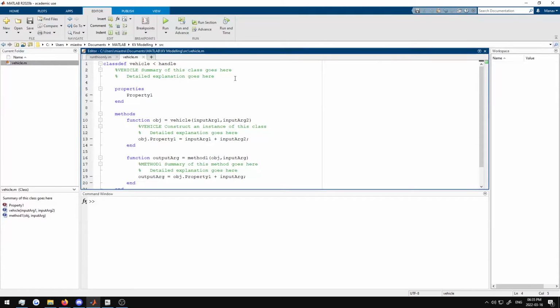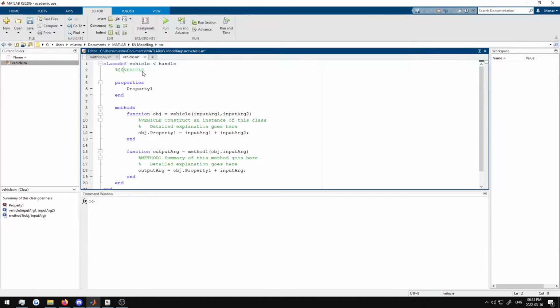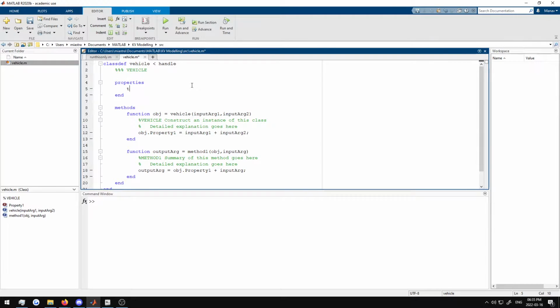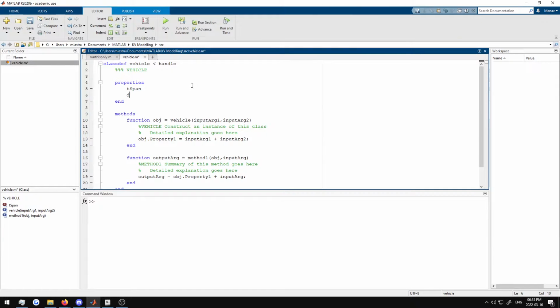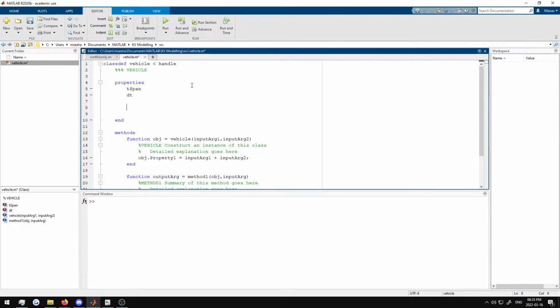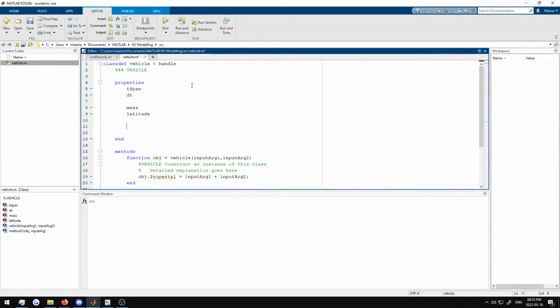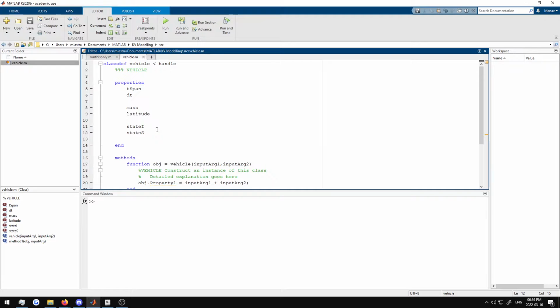Summary of the vehicle goes here. I don't put anything. I just get rid of this. Add in a few more comments. Okay, so what are the properties that we care about? Well, the purpose of a class is just to store the data as an object, right? We're creating a virtual object that's going to be representative of our system. And so for us, what are the main properties that we care about? Well, we care about the time span, because that's important. We care about the time step, that's important for our numerical integration. For this specific class, we also care about latitude and mass. I almost said longitude. And we also care about the initial state and the simulated state, which I'll call SI and SS.